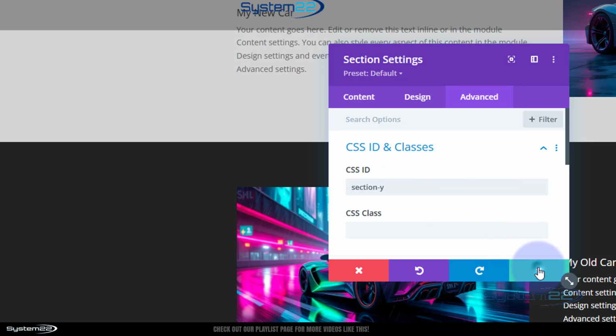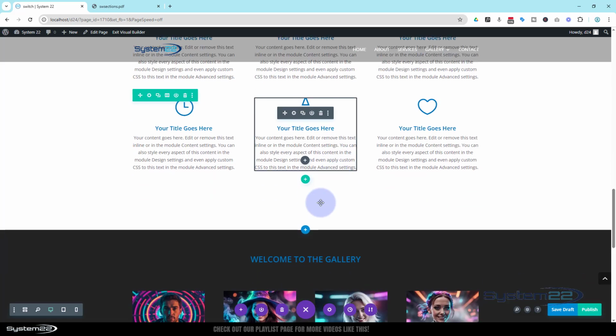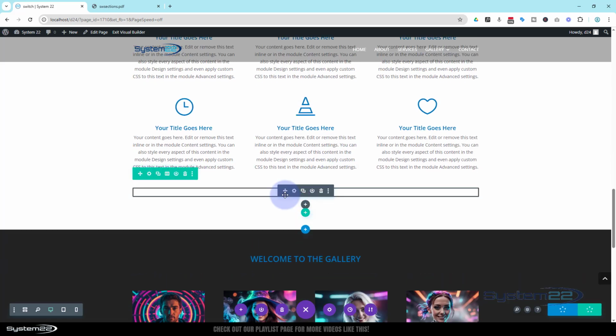Great. Let's save that now. What we need to do is open up that little code module again. And sometimes with the code module, you'll have trouble finding it on a page in front end mode. If you do, just go to wireframe mode again. You'll find it very easily that way.